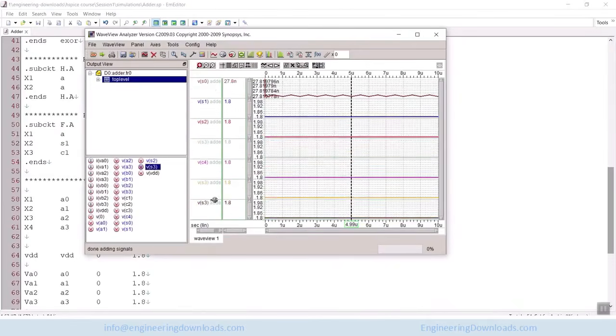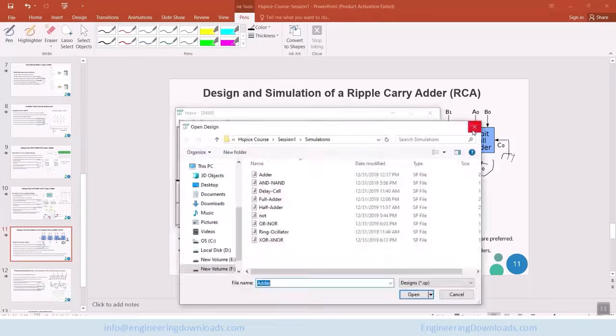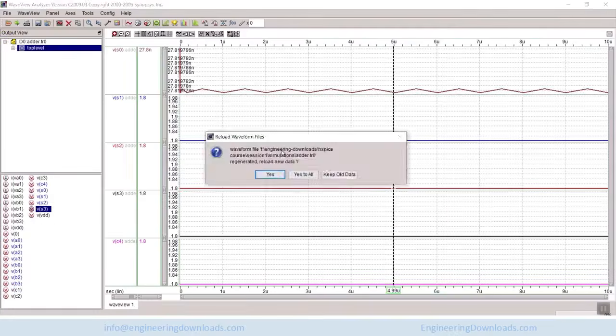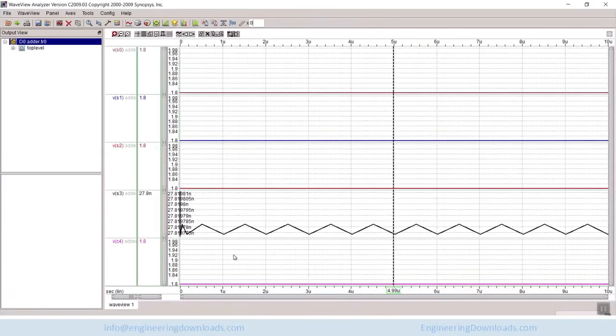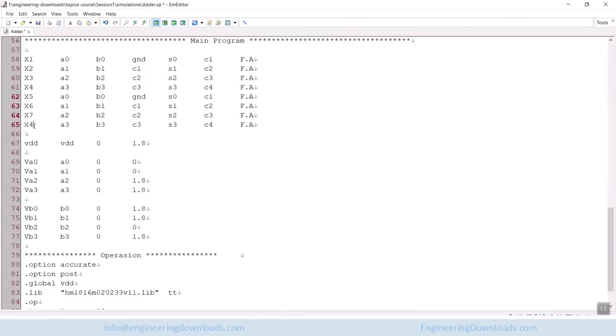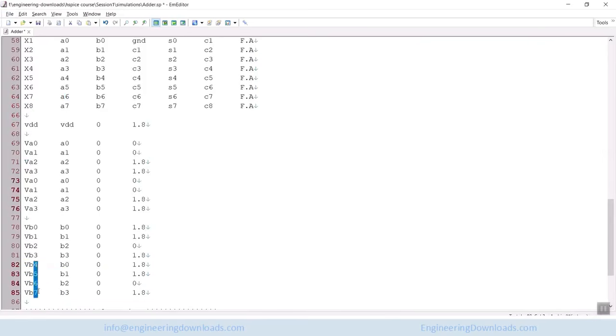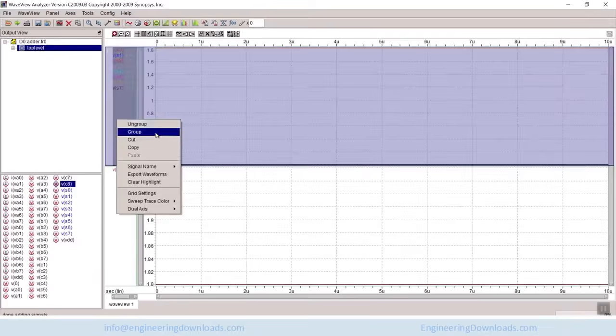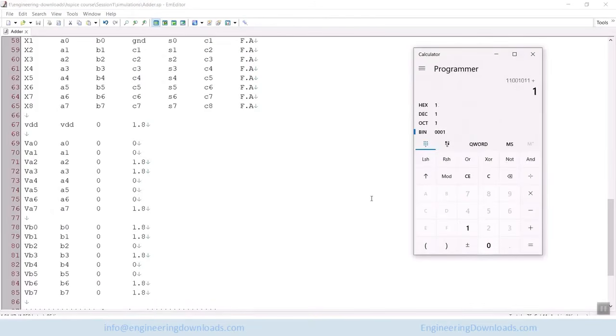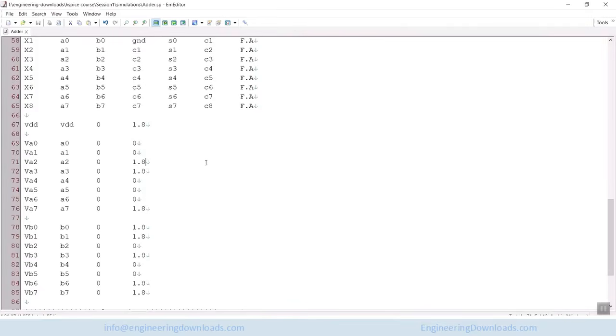The important point is that this is a modular structure. If we need an 8-bit or even 16-bit adder, we can simply chain these subcircuits together. No need to redesign. This shows the power of subcircuits in HSPICE. They make large-scale design simple and organized. Also, using the .measure command, we can easily calculate the total delay and find the critical path of the circuit.